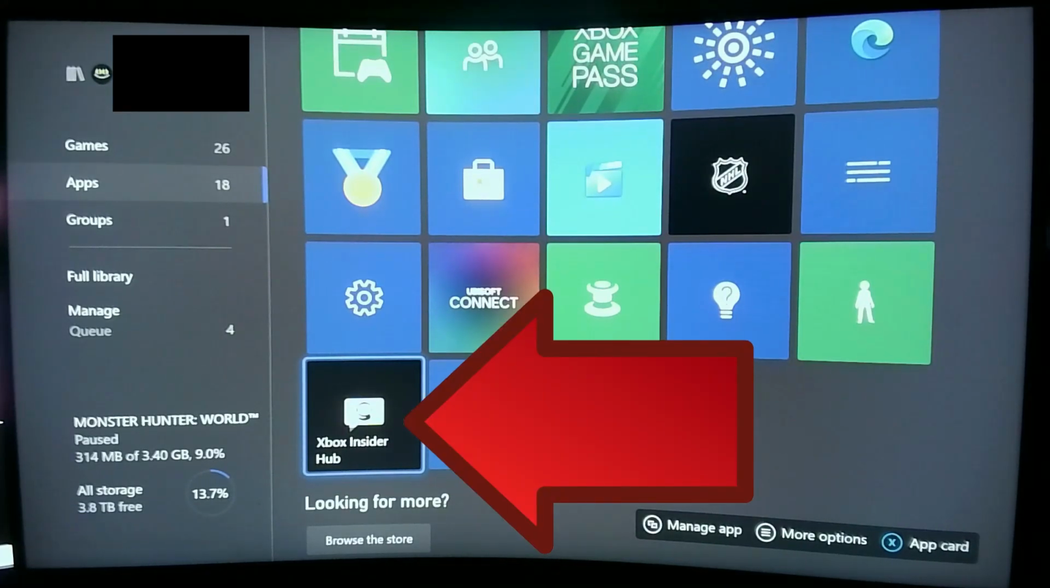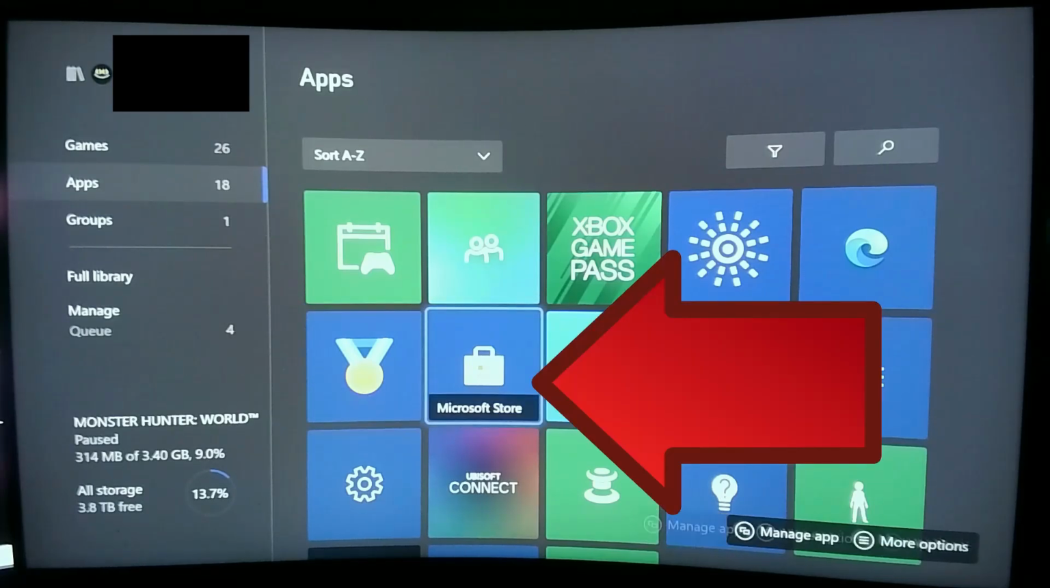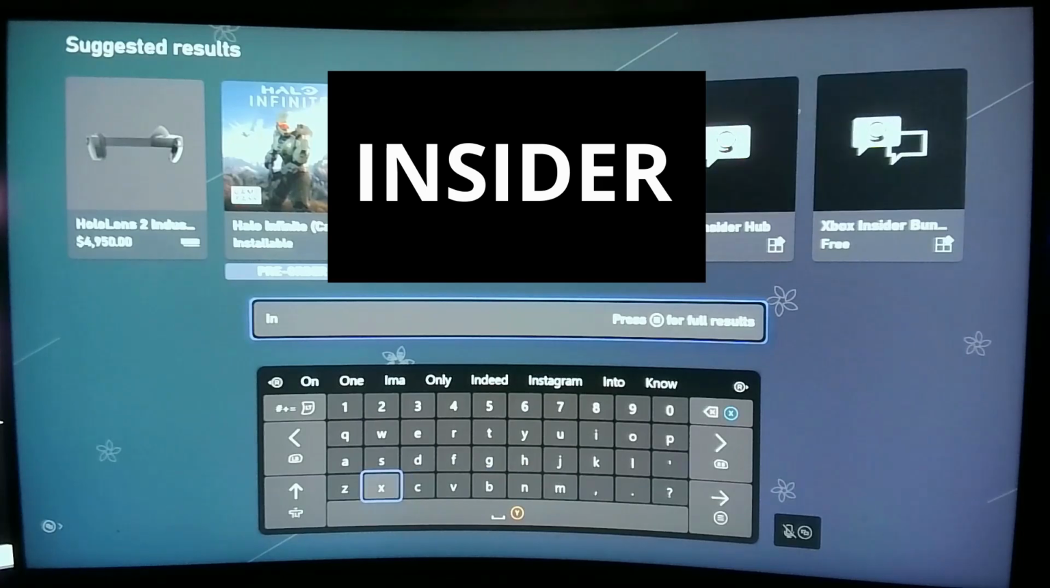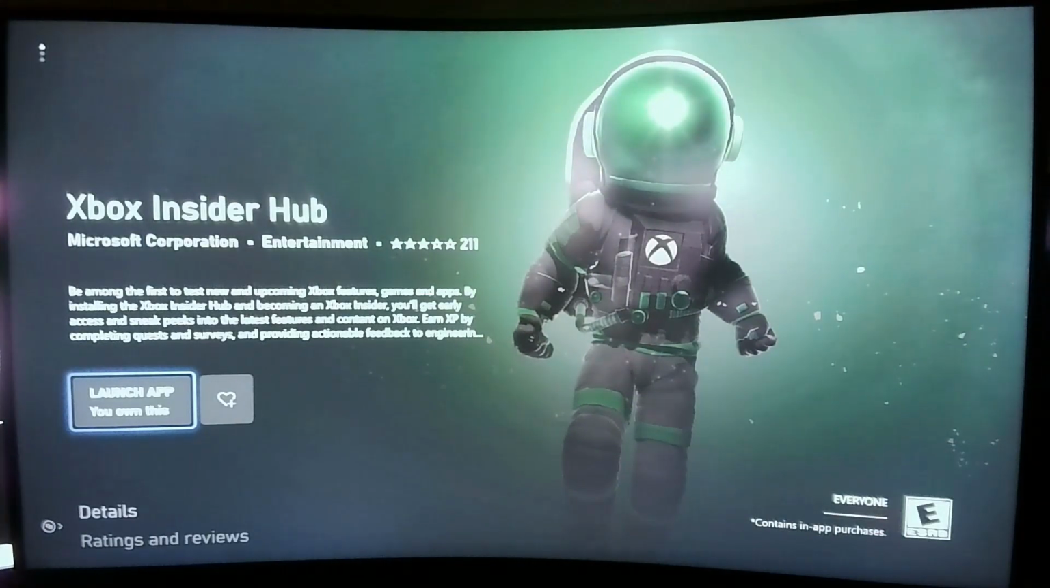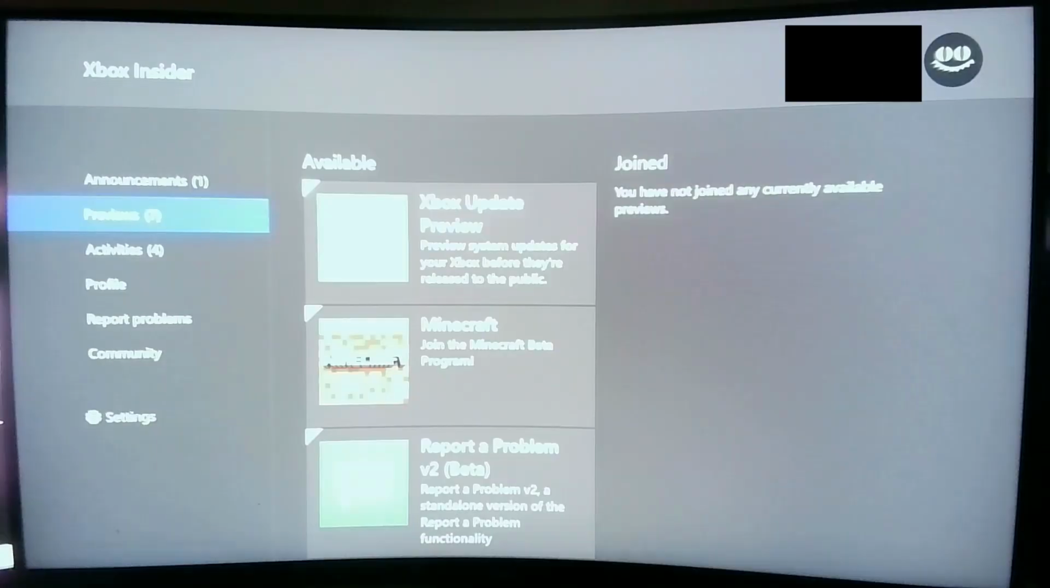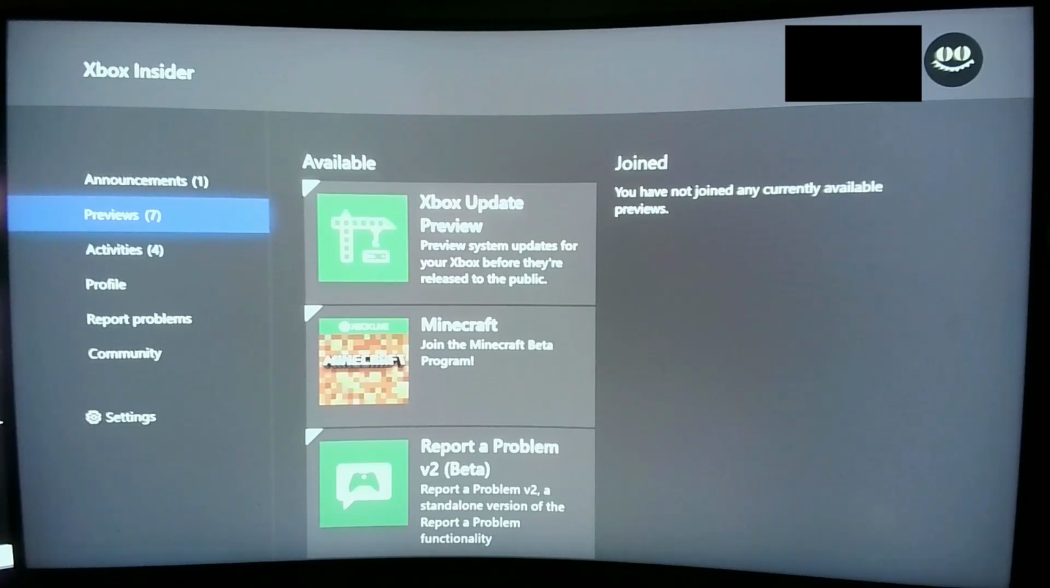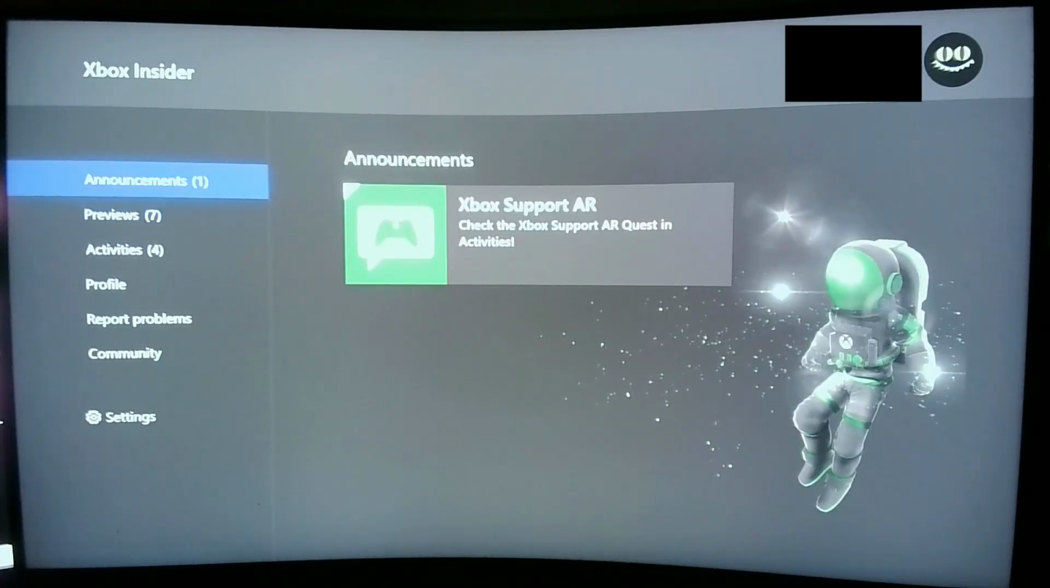If you don't have it, go up to the store, click on that, and in the search bar just type Insider, and it will bring up the Xbox Insider Hub. Go in, and if you don't have it, install it and launch it, and once you launch it, you'll see a screen that looks like this.